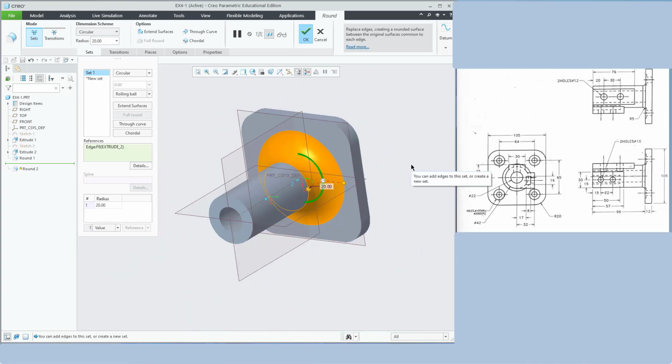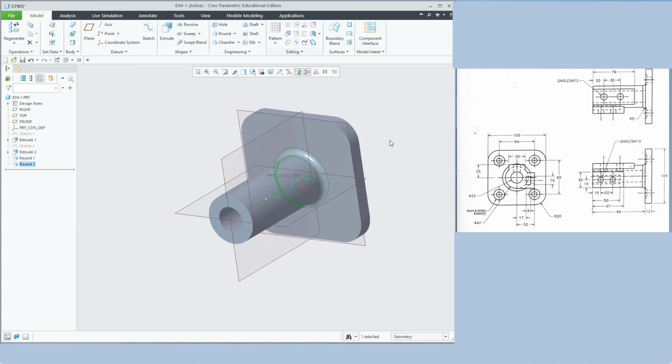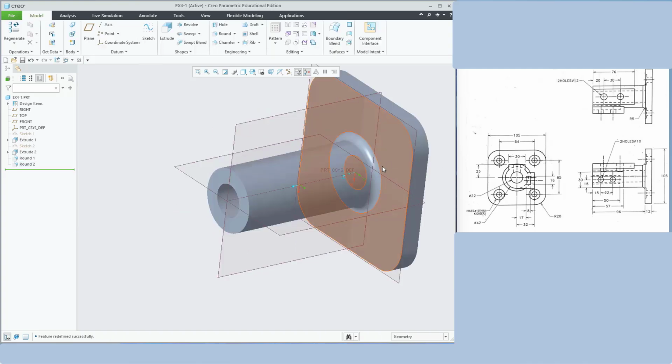What is the round radius? It is given here, round radius R5. In the top view it is given, round radius R5. Okay, finish that round also. I will now tell you how to do that hole also.